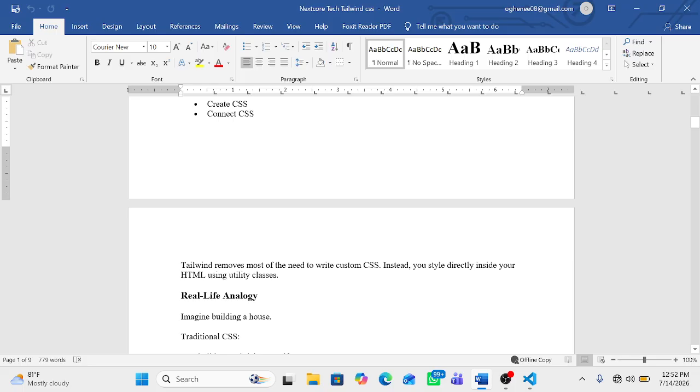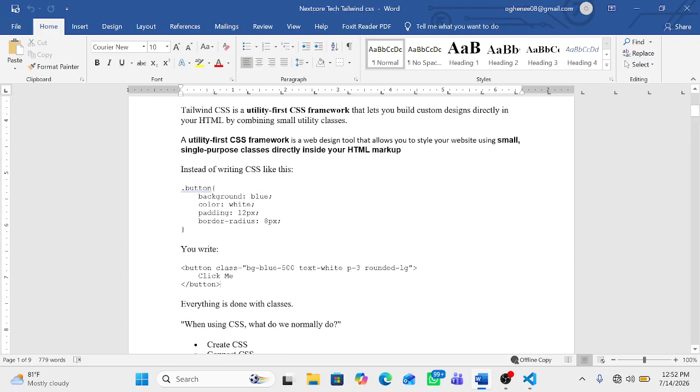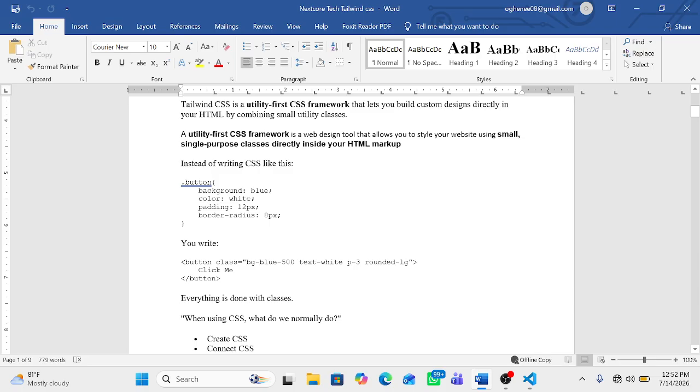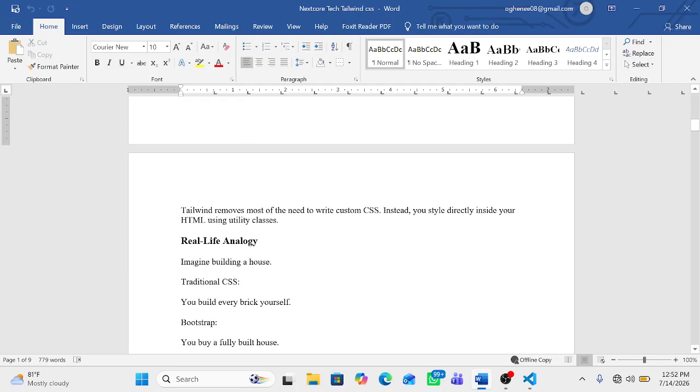Instead, you work directly inside your HTML file using utility classes, which is this. These are utility classes. You understand?